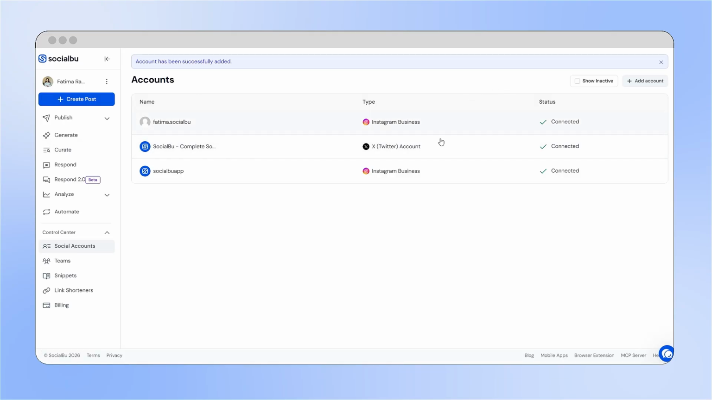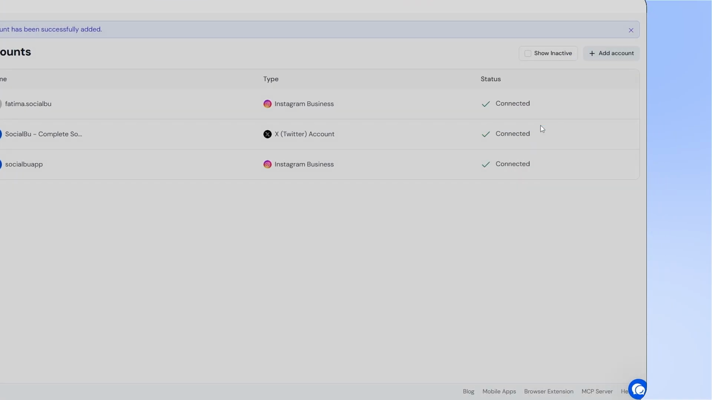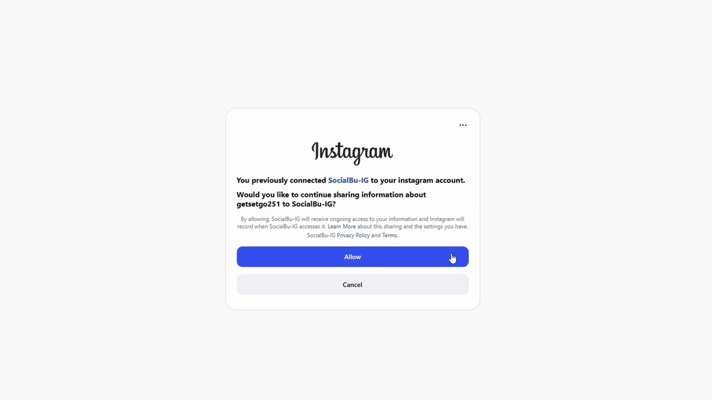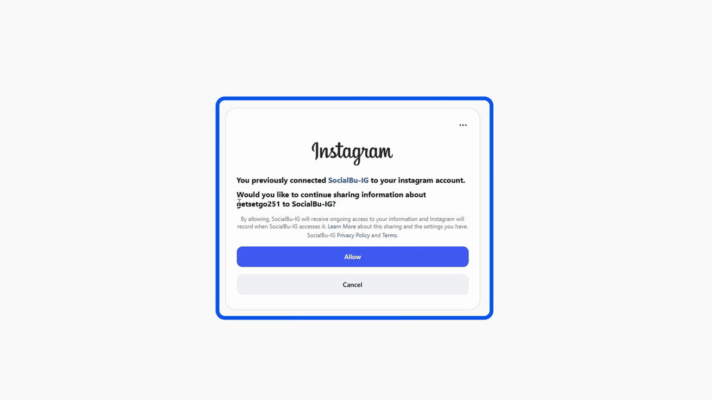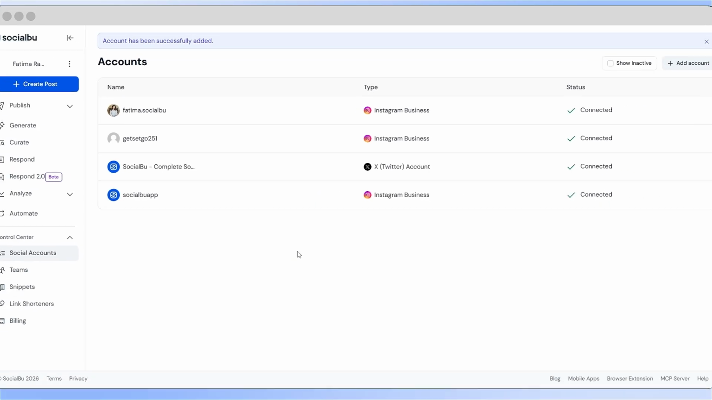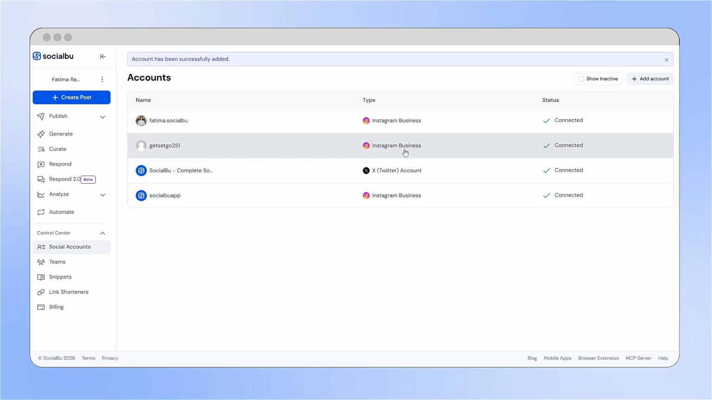Now let's go back to the SocialBu dashboard, click on the plus icon, click on Instagram, and see, now it's asking me the permission about that account that we just logged in. So click on continue, and here we go. The account is successfully connected. You can follow the same process to connect other platforms as well.